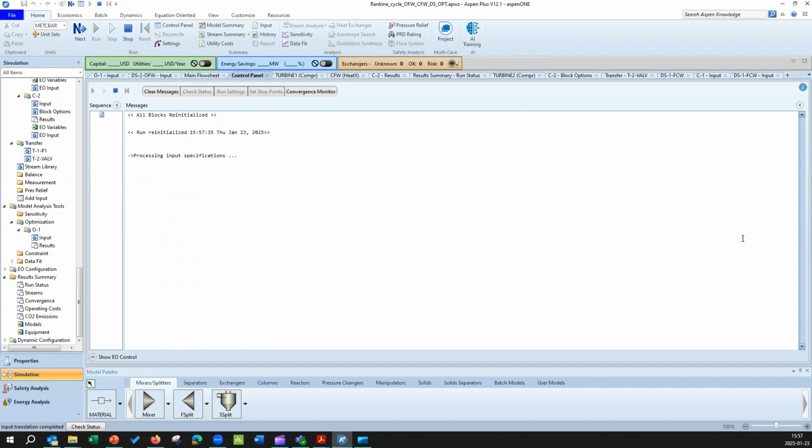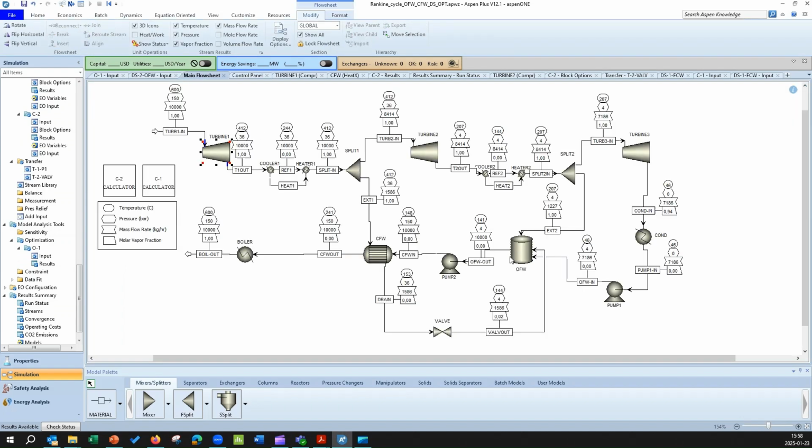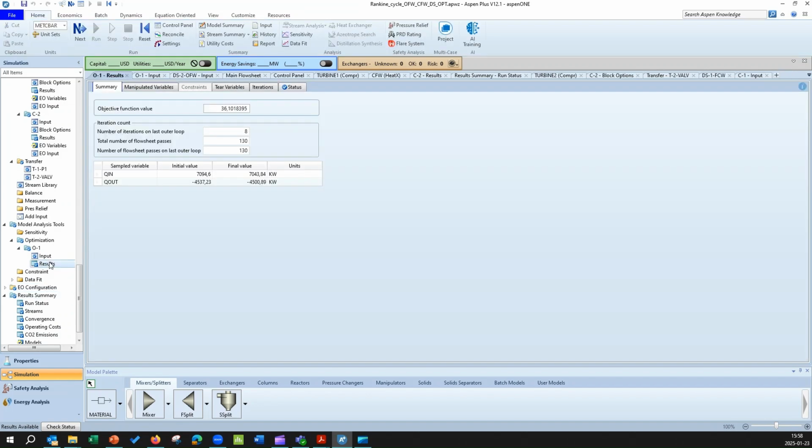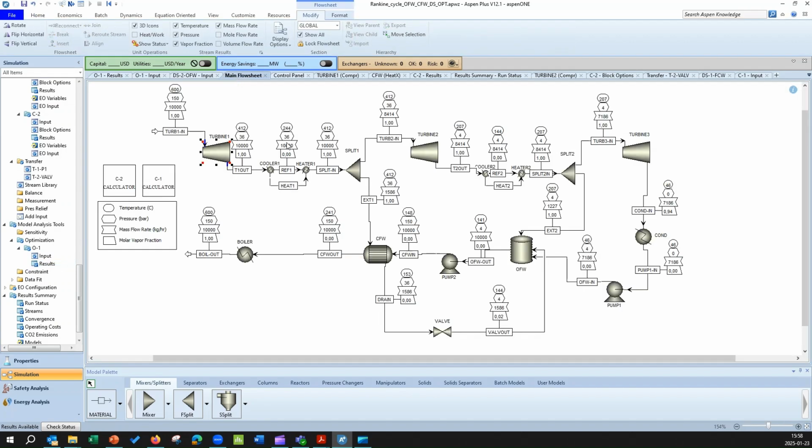It might take a few seconds. Results available now. So if we go back and check the temperature rise, it's very close to the optimum temperature rise, and the results for this optimization is also available. 36.1 is the efficiency, and the proper values are given. For the pressure, it's 36 and 4.